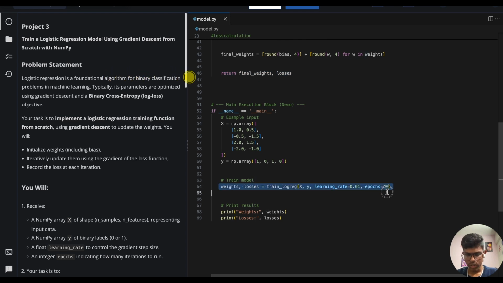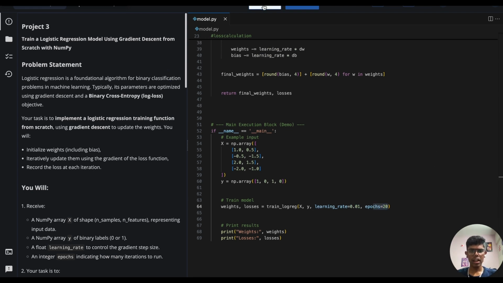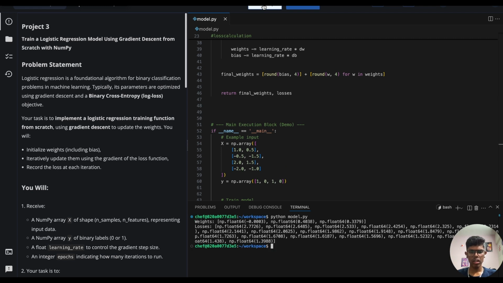For the weights and losses, the input is the arrays given here, the learning rate we're setting is 0.01, and the number of epochs is 20, so 20 times this loops, printing. Let me run and show this to you. When you run this, this is the value of the weights, and then we have a loss for each epoch. So we have a total of 20 losses, and then this is the weights.